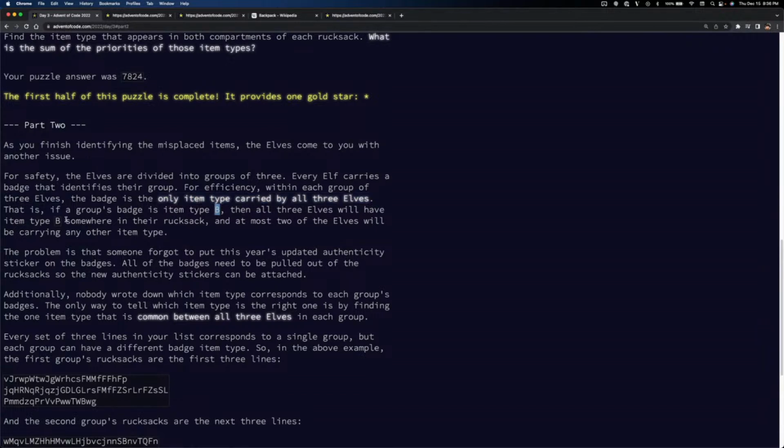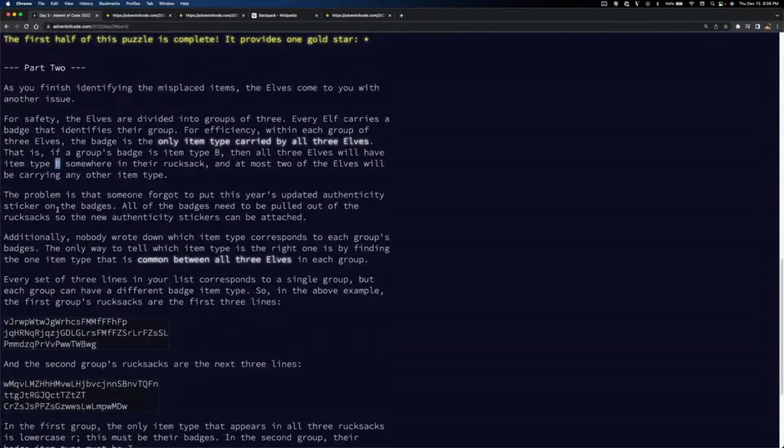Then all 3 elves will have item B somewhere in their rucksack. What? The problem is that someone forgot to put this year's updated authenticity sticker on the badges. All of the badges need to be pulled out of the rucksack so the new authenticity stickers can be attached. Additionally, no one wrote down which item type corresponds to each group's badges. The only way to tell which item type is the right one is by finding the one item type that is common between all 3 elves in each group.